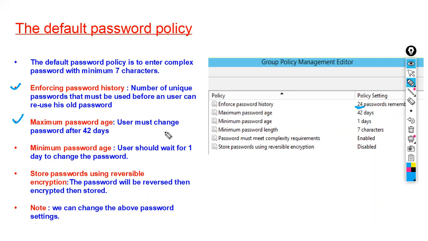Okay, maximum password age. The user must change the password after 42 days. By default, it is 42 days, so you can increase or decrease it. Minimum password age: by default it is 1. So if a user wants to change the password, he has to wait for 1 day.